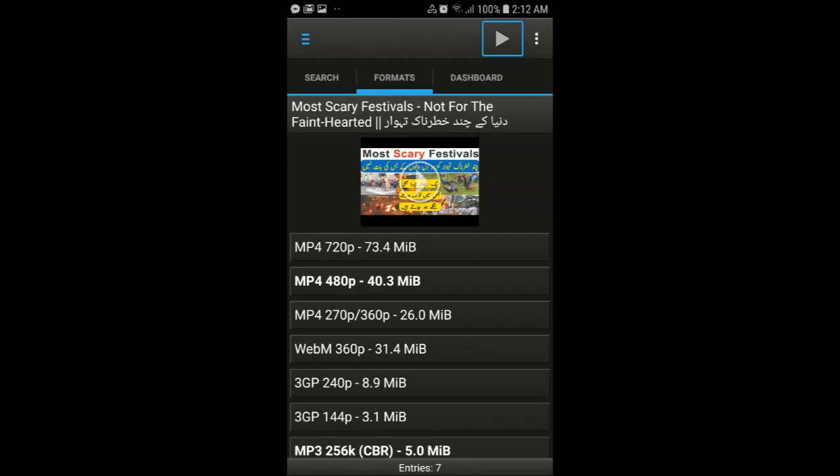MP4 720p, MP4 480p, Web, 3GP 144. As you can see, here are all of the formats and their qualities available. I am continuously swiping right to get the audio formats and their qualities. MP3 128k. Okay, so I will click on it.